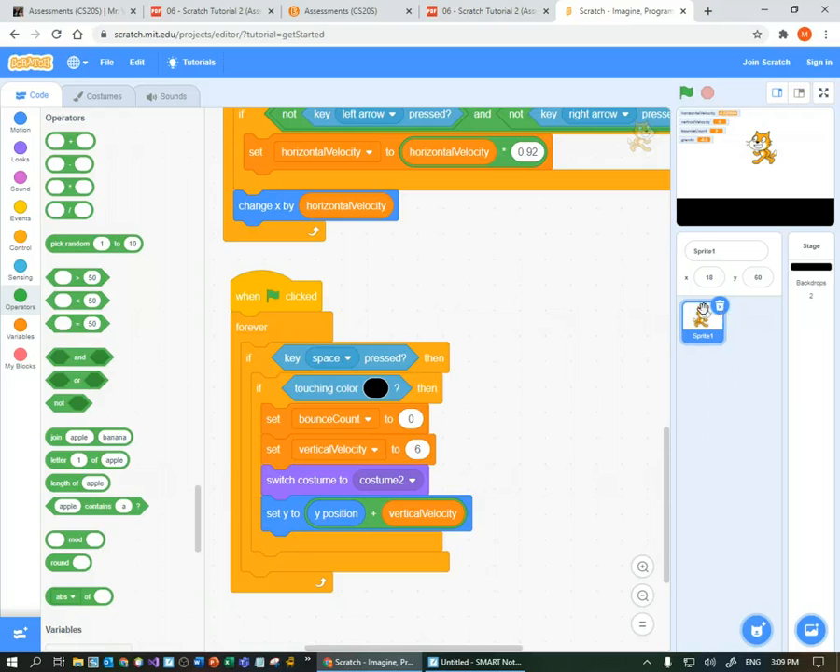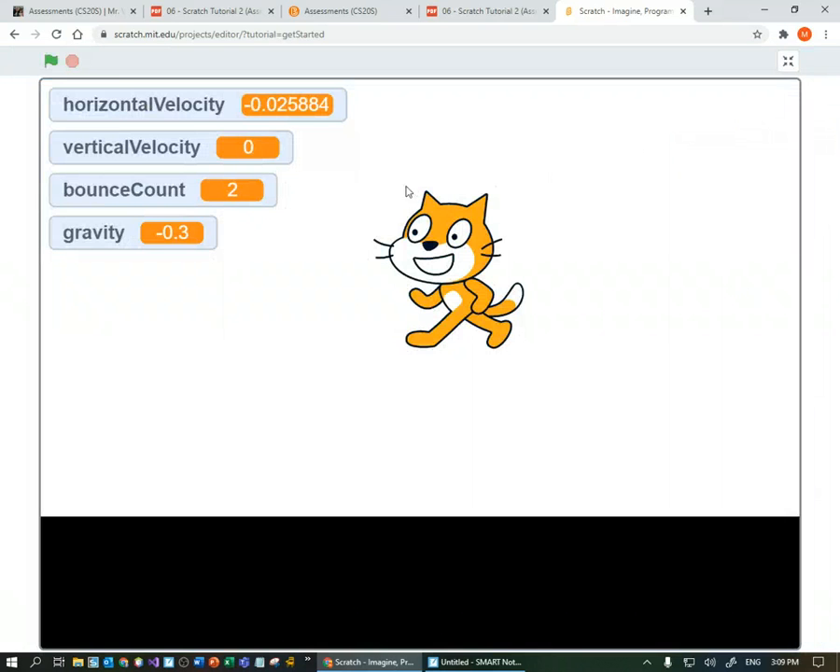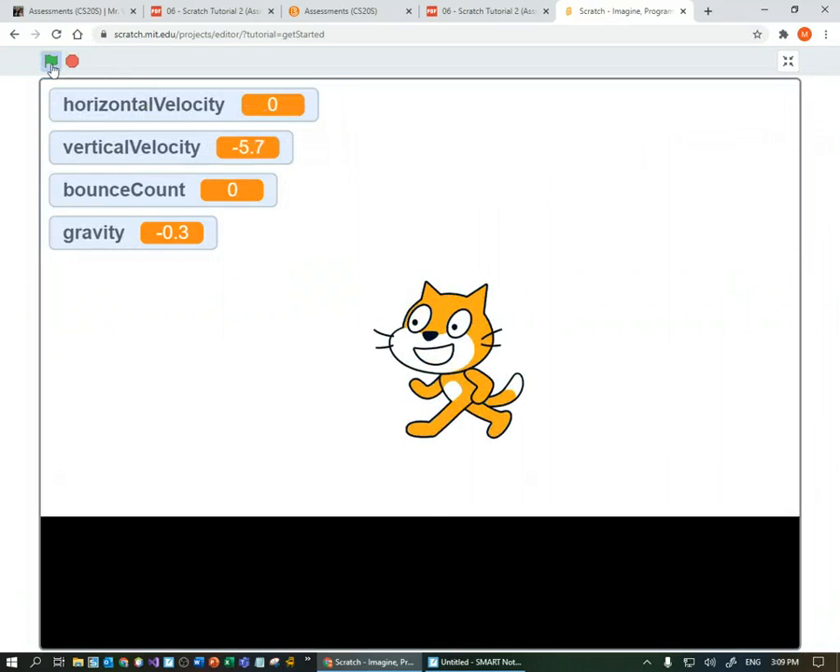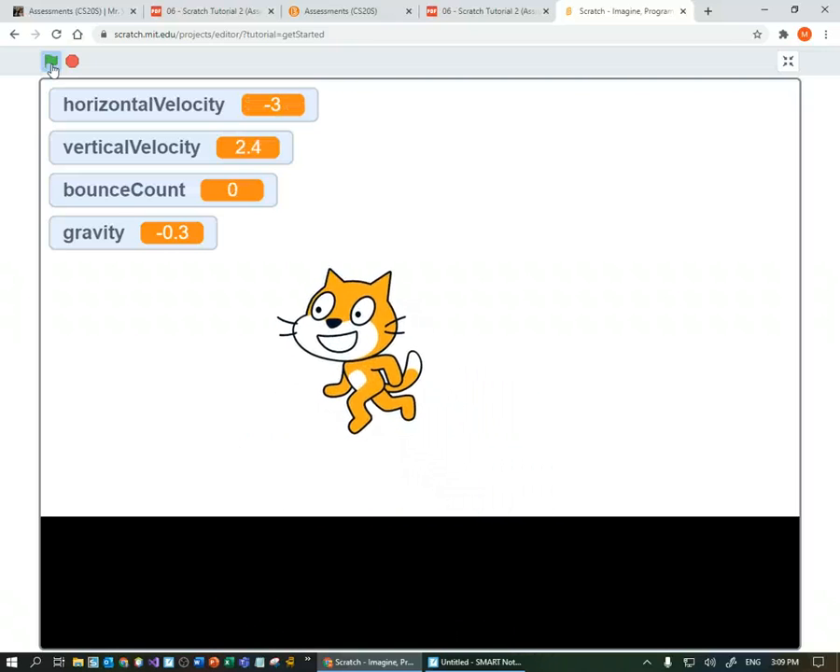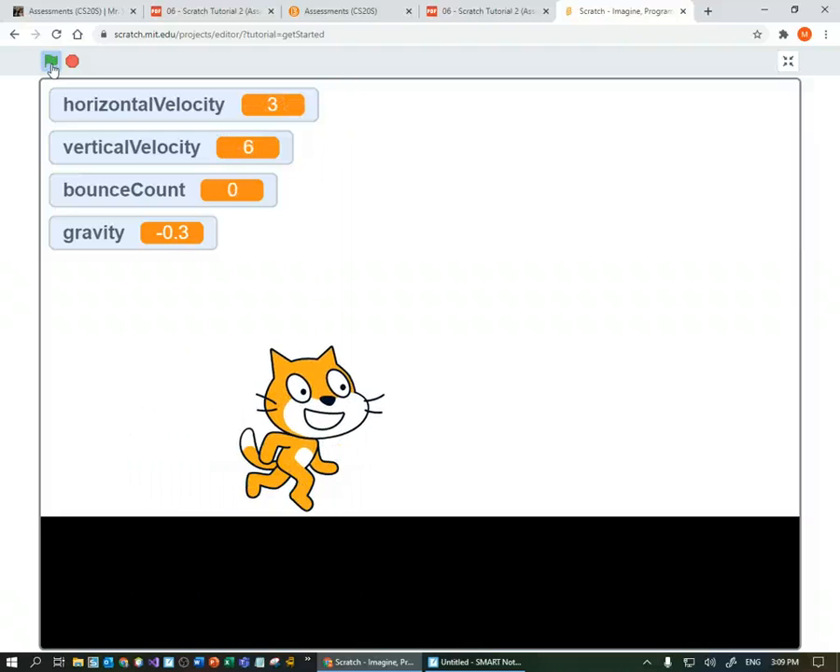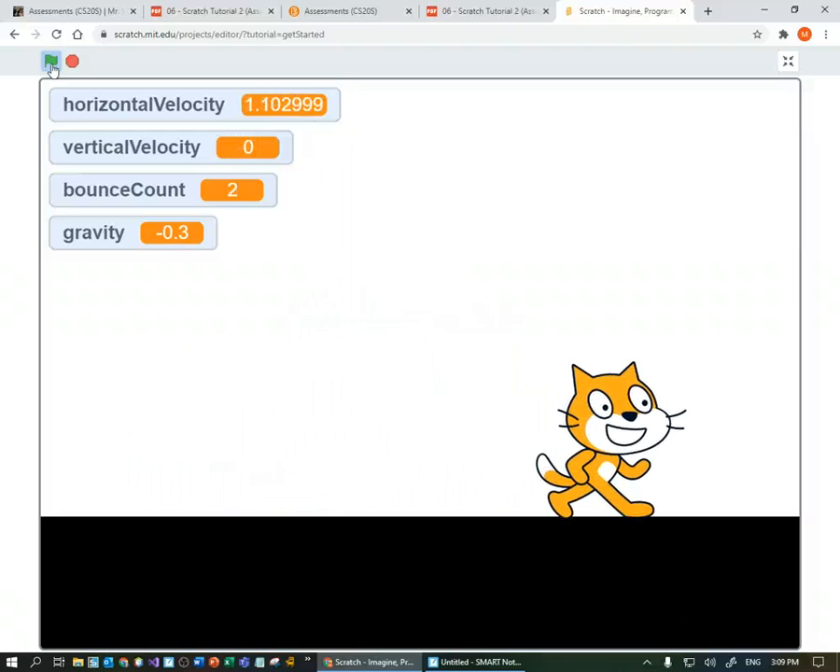Okay, big finale. Let's see how this works. I click the flag, the cat drops. I know I can move left and right, but if I hit the space bar, our cat launches itself into the air and jumps.